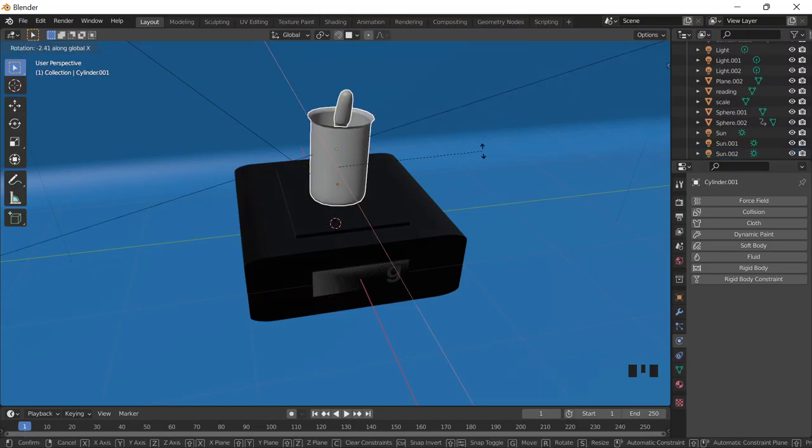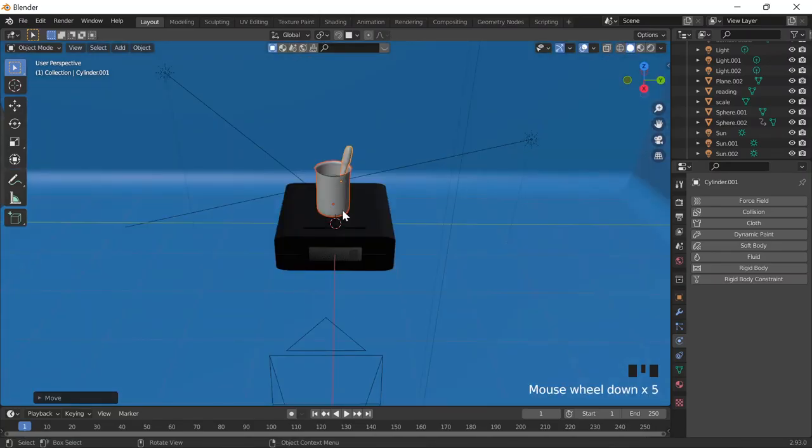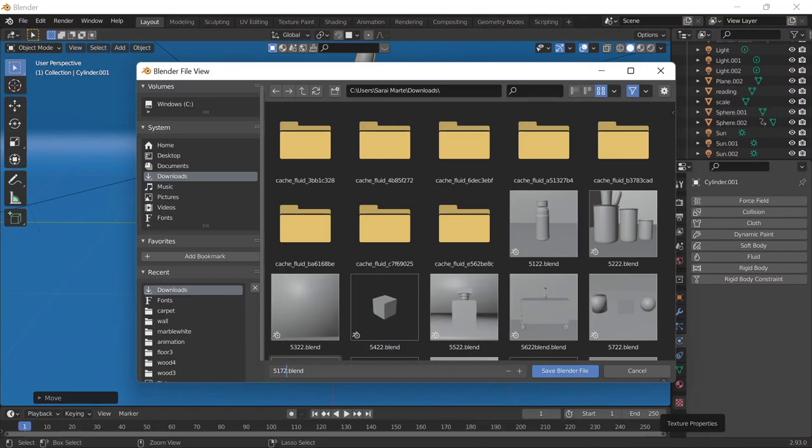I think that's good. And then just move it a little bit on the Y here. Alright, and then I think we could set things up here. Let me save this real quick. I'm going to save it as today's date, so 5/17/22. Save Blender file.